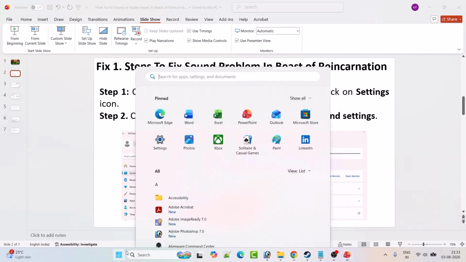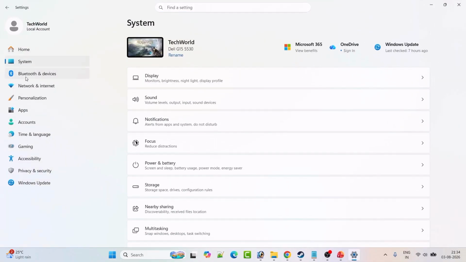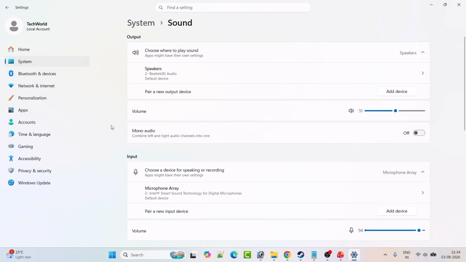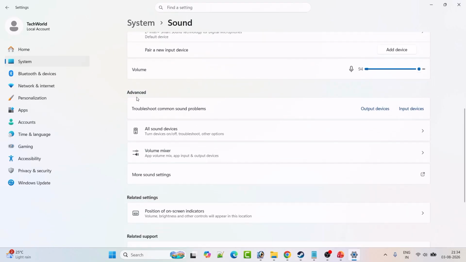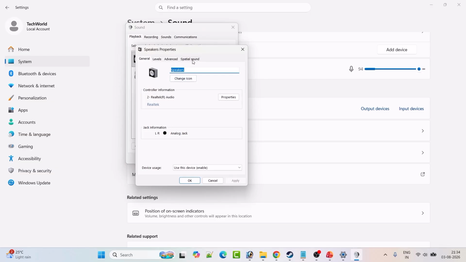So open Windows settings. On the left click on system, then click on sound. Scroll down. Under advanced option click on more sound settings. Then select your default device, for example speakers, and then click on properties. Go to the spatial sound tab.